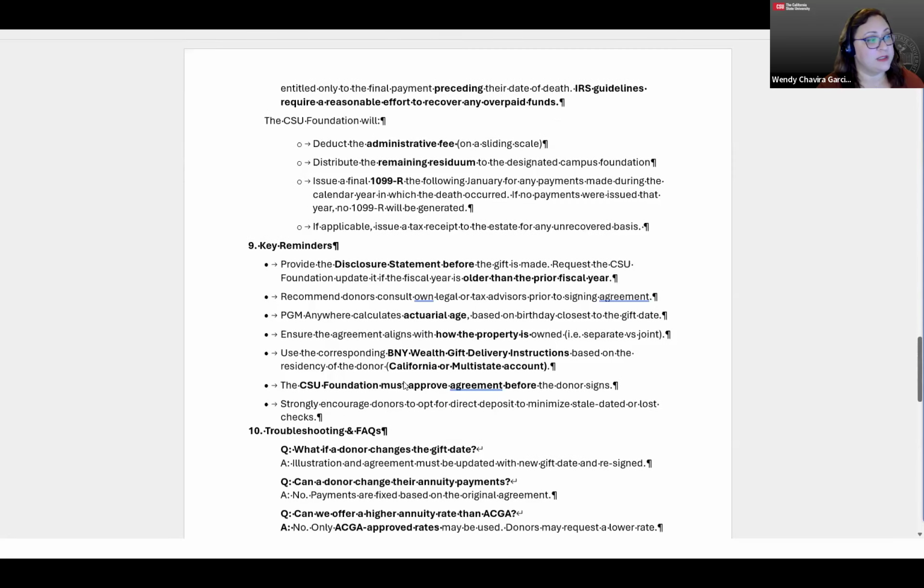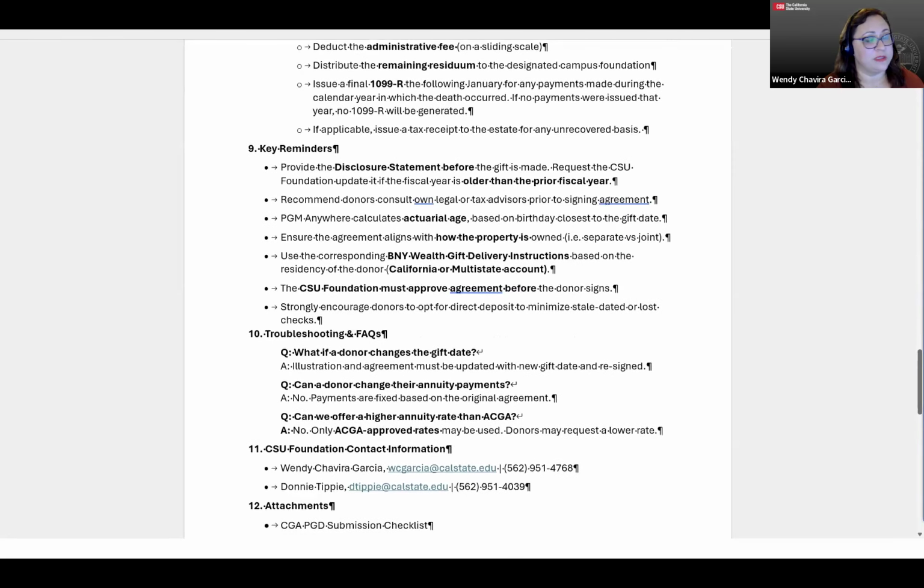And then a couple of things to highlight before I close this document. Again, provide the disclosure statement before the gift is executed. We only use CGA rates, and I've had some folks ask me before that a donor is trying to shop rates. We don't do that. We just do the CGA rates. They can take a lower rate, but most people don't do that.